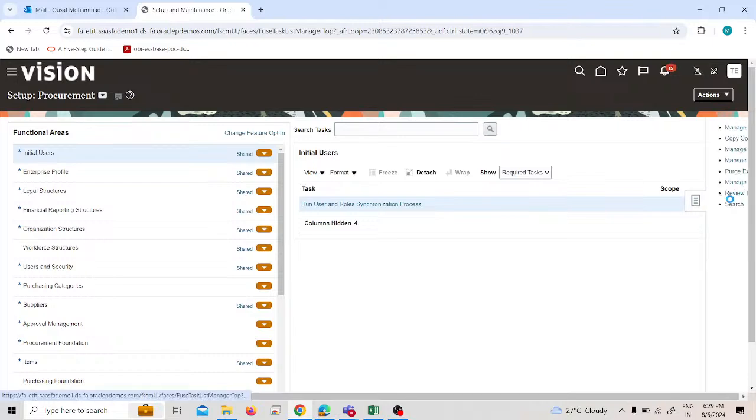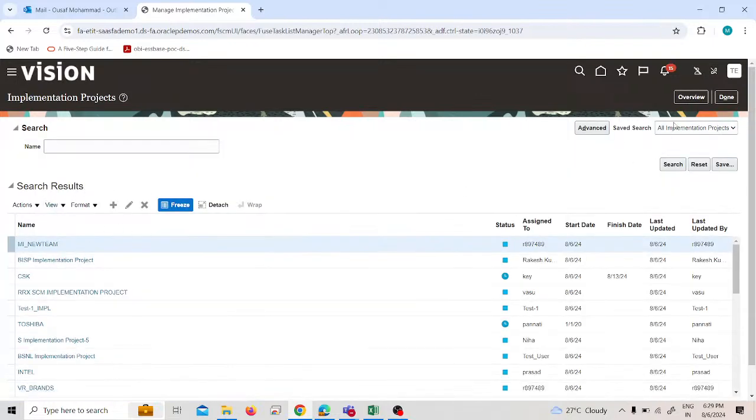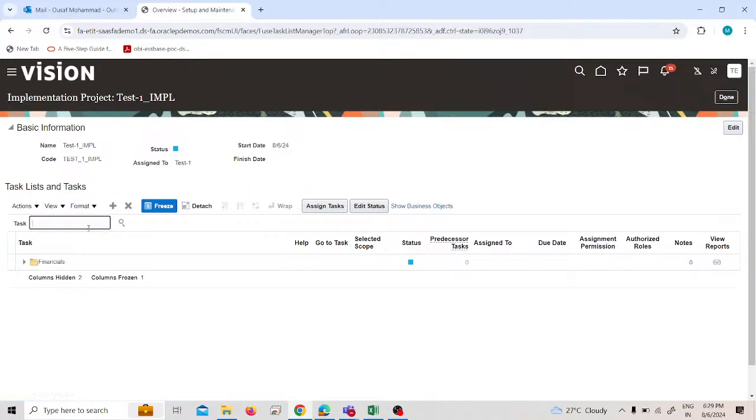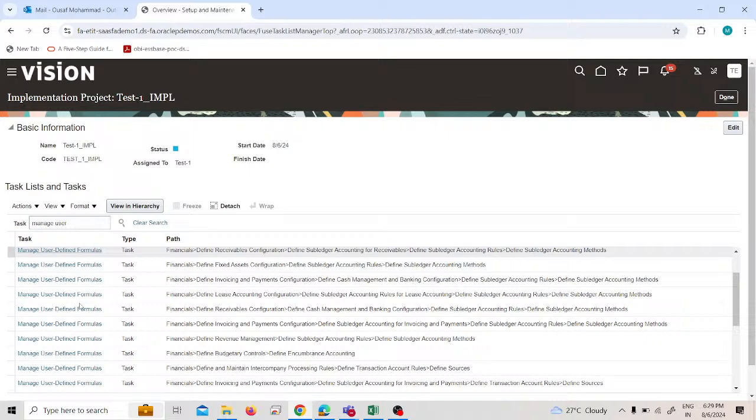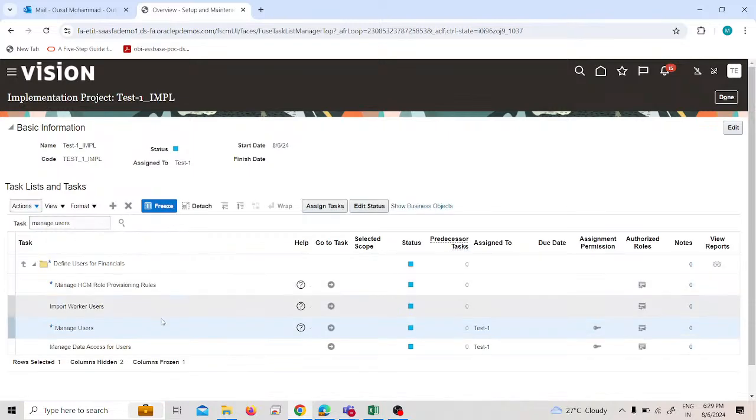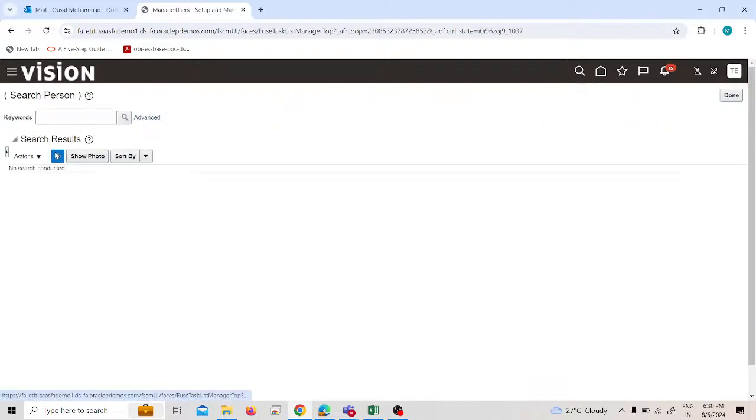We go and click manage user from the manage implementation projects overview. Okay, first we add one manage user, to give only the accounts payable section.